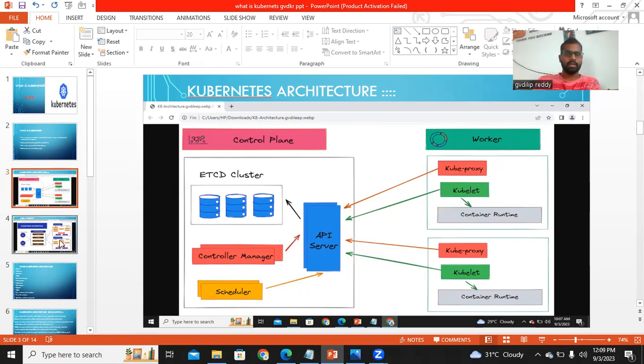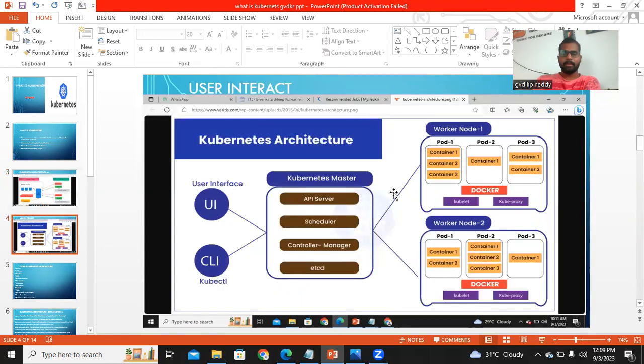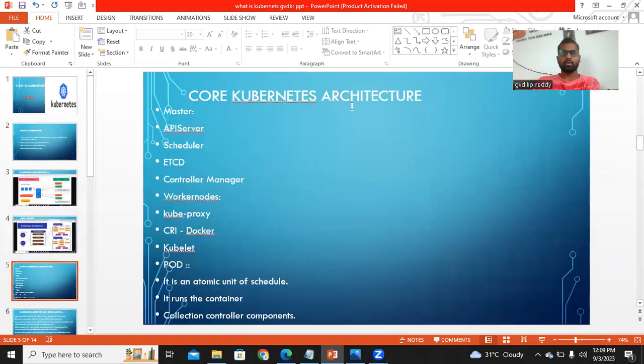We have already discussed that we can use a number of containers inside my worker nodes. See here, pod 1, pod 2, and pod 3. In detail, this is the core Kubernetes architecture. We have already told you what is present inside my Kubernetes master. Inside my Kubernetes master, I have the API server, scheduler, etcd, and controller manager.